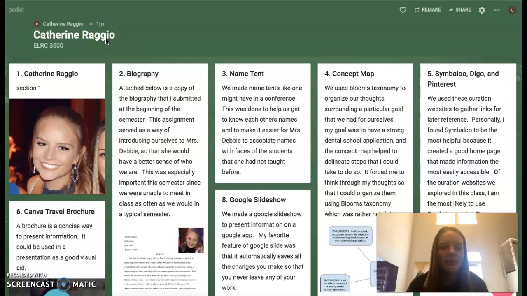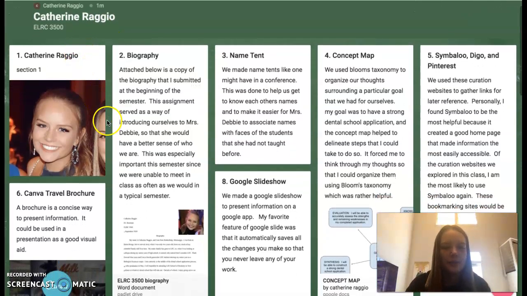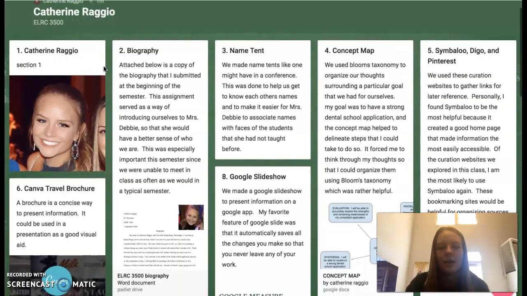Okay, so this is my Padlet, and the first post on the Padlet is just a little introduction. My name is Raggio. I'm in section one.